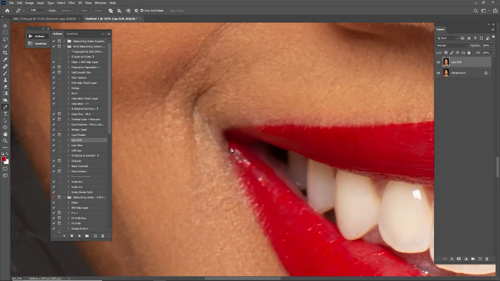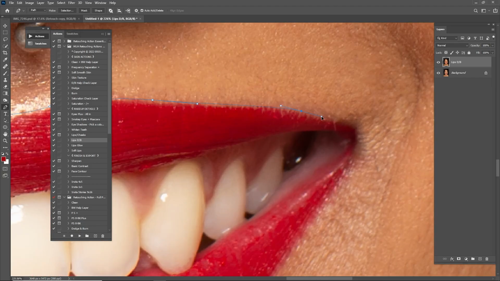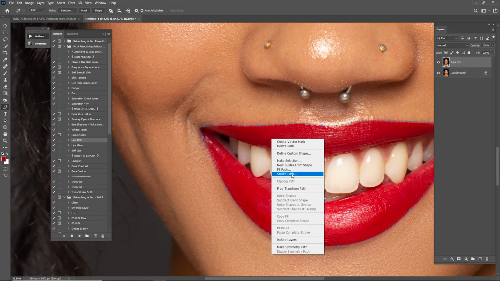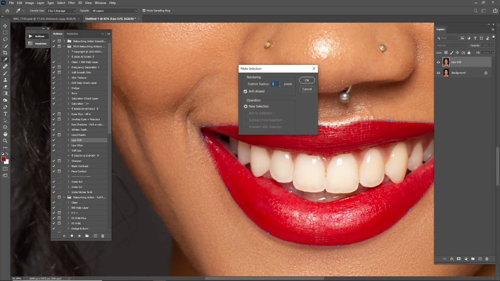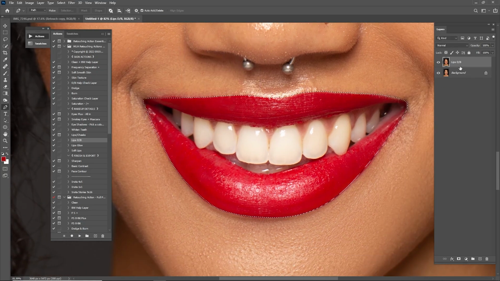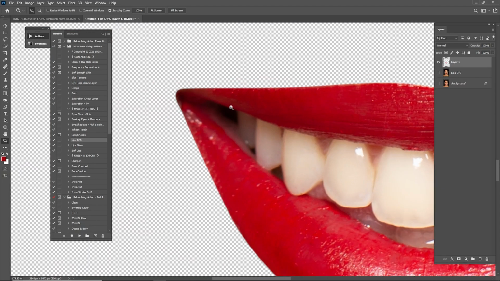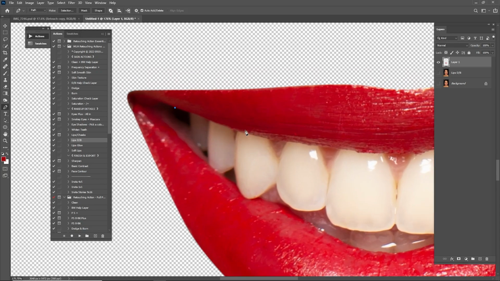As I said before, we have to fill the color, so I'm just going to create a shape of the lips with the pen tool. Right click and click make selection and choose 0.5 of the feather radius and duplicate this by Ctrl and J. And as you can see, we have the mouth, so we are going to delete the eyes.